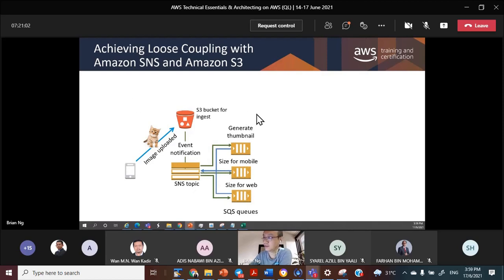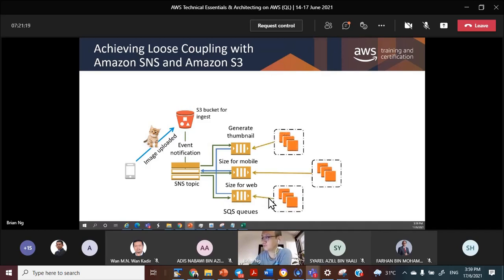Basically, you can see we have this topic here. This is the generate the thumbnail topic, with a size for mobile and a size for web. For the size for the web topic, you can see we are using the SQS as a subscriber. Basically we are using this SQS as a subscriber.